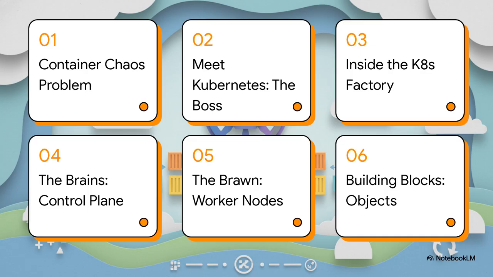So, here's how we're going to break it all down. First, we've got to understand the why, what I'm calling the container chaos problem. Then, we'll meet our hero, Kubernetes, and see how it works using a really simple factory analogy. We'll look at the brains of the operation, the brawn, and finally, the things it actually builds. It's a straightforward path from total chaos to perfect control.